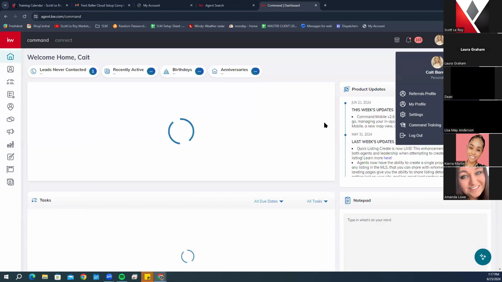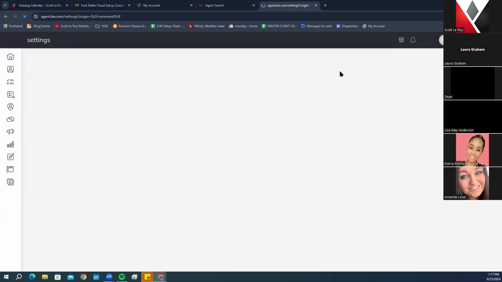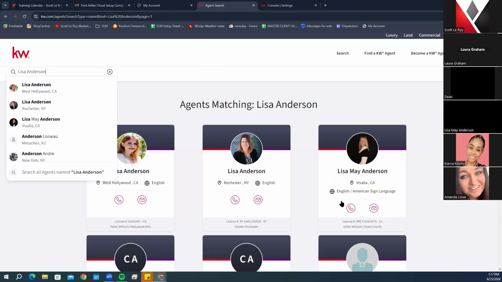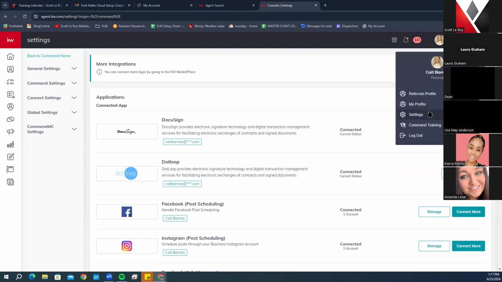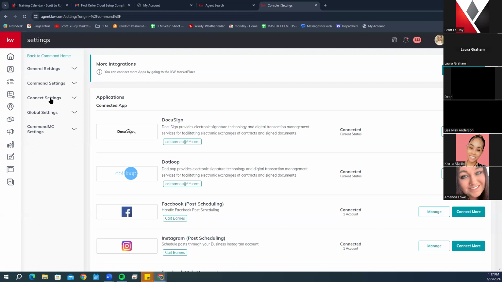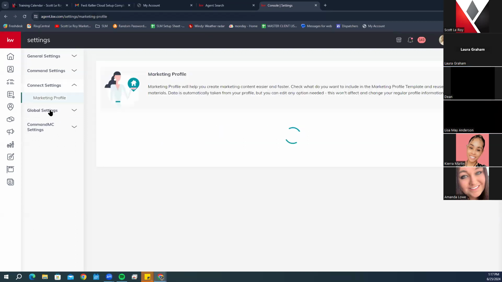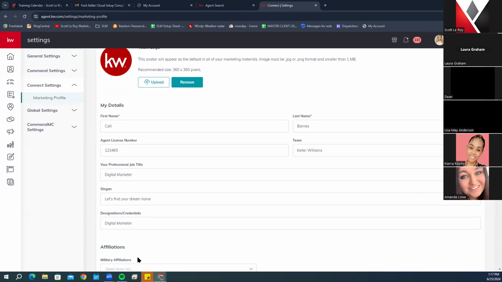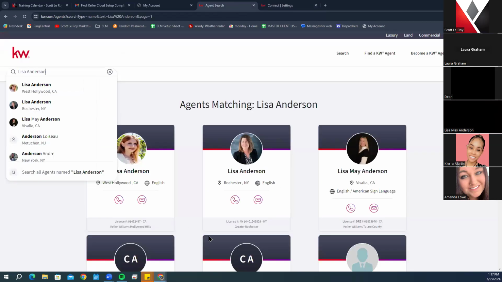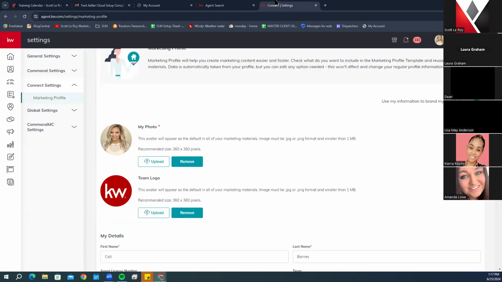Your marketing profile is where all of that information is going to pull from. And also, if you see that any of this information showing is incorrect, you're going to go to settings, come over to Connect settings, click on marketing profile, and make sure this is toggled on. Any of this information showing in here is what's going to pull up. If you make any edits to that information, KW says it takes up to 24 hours. It's generally within an hour to update onto the website. So just give it time. It does not update right away.